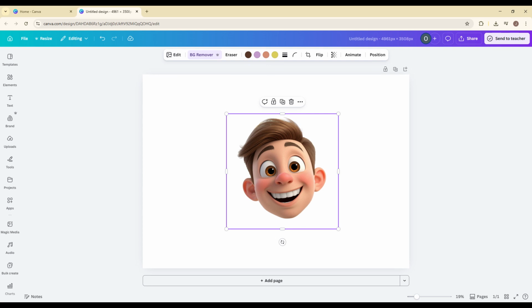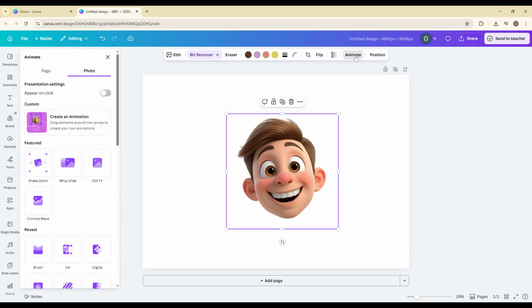When you click on an element, you'll see a toolbar appear at the top of the screen. Next, look for the Animate button in the top toolbar and click on it. This opens the animation panel. On the left-hand side, you'll now see different animation styles available depending on what you selected. If you selected text, you'll see text-specific animations. If you selected an image or graphic, you'll see element animations. And if nothing is selected, Canva will show you page animations instead.